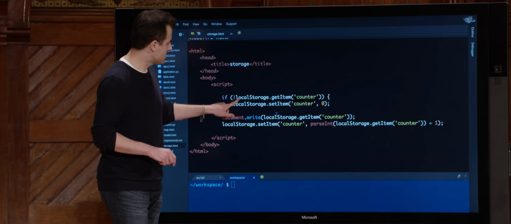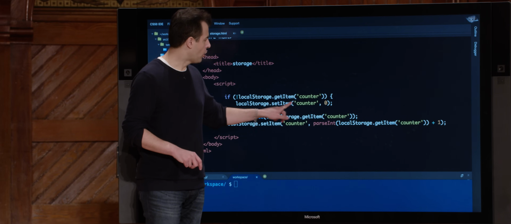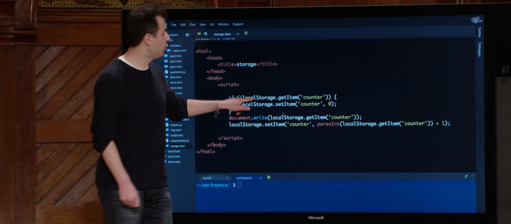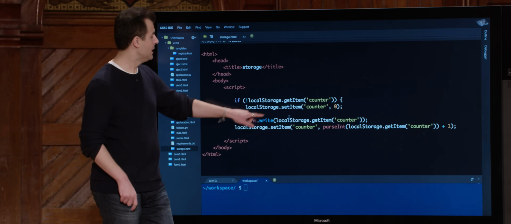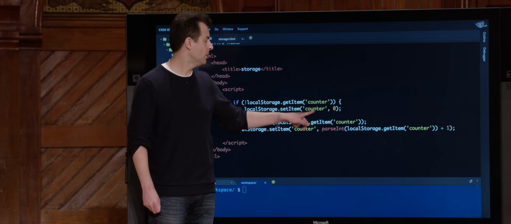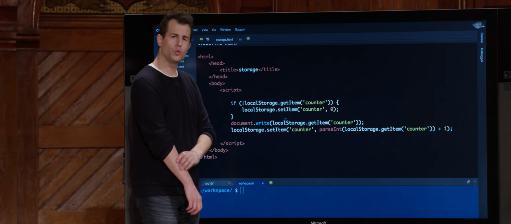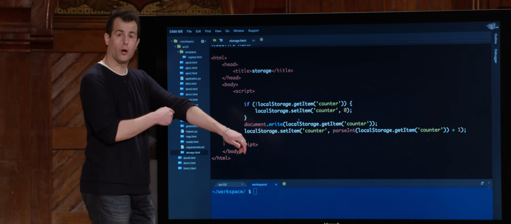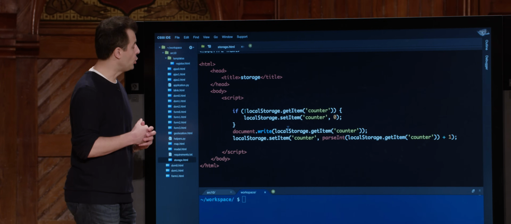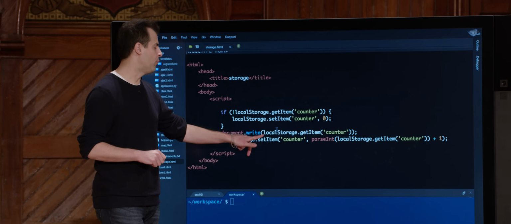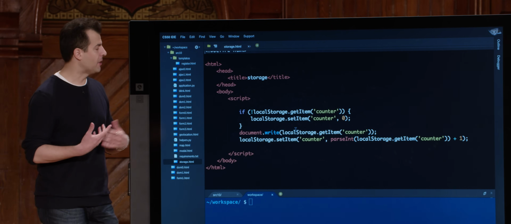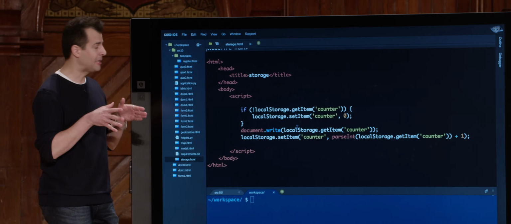If it's not the case that there's an item called counter in this special global variable called local storage, then you know what? Set an item called counter equal to 0. So local storage is really just a JavaScript dictionary, an object that's accessible globally to you. Now, we've not seen this before, and it's not all that common to need, but I did it just so I could display something dynamically in the web page.